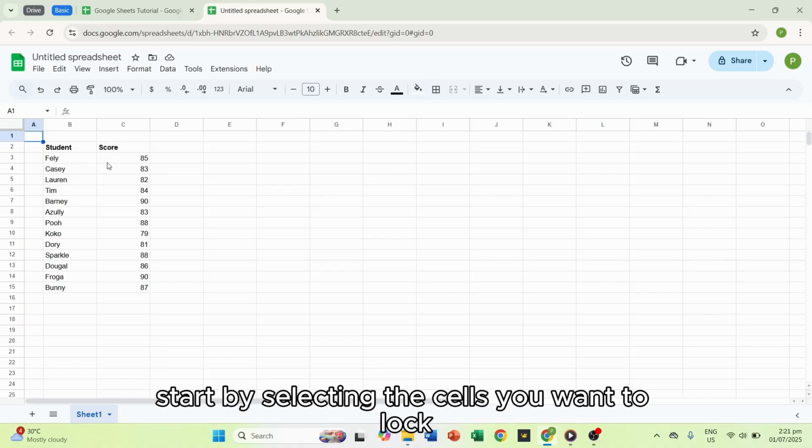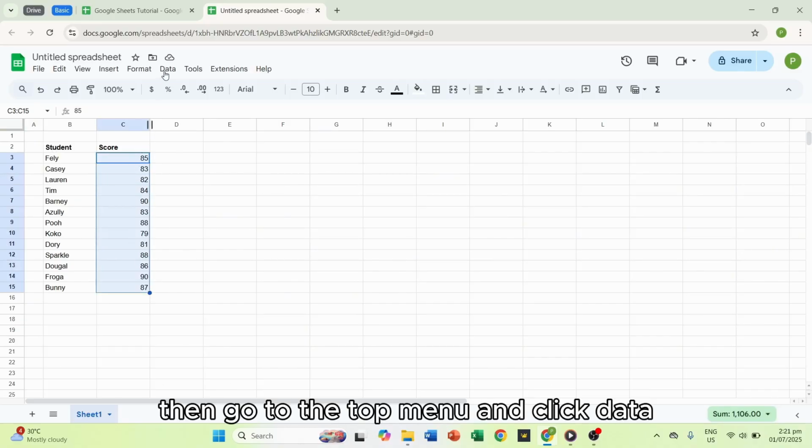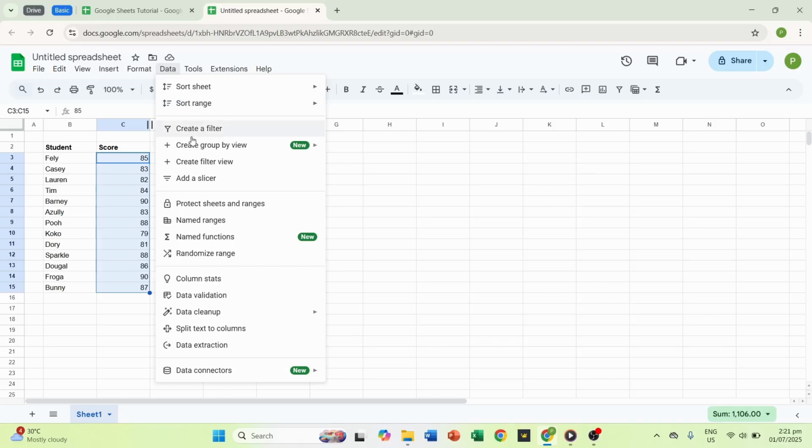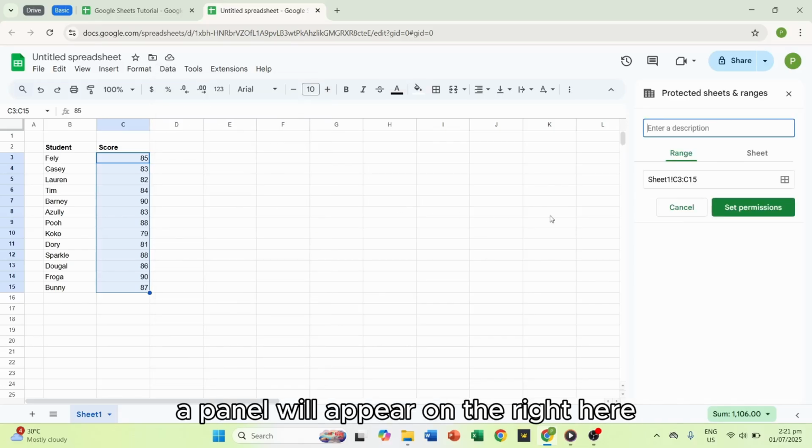Start by selecting the cells you want to lock. For this example, let's lock the student's course. Then, go to the top menu and click Data. Choose Protect Sheets and Ranges. A panel will appear on the right.